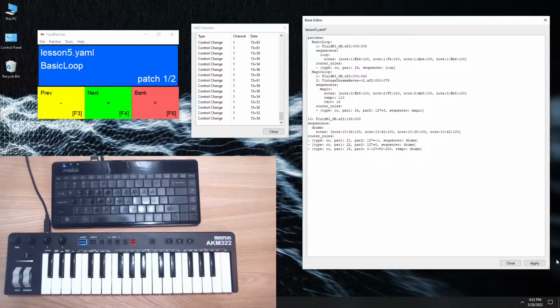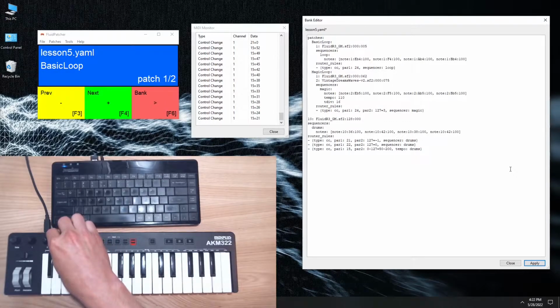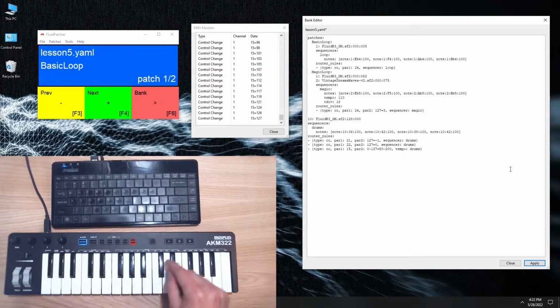Pro tip, you can use these tempo router rules to control the tempo of sequencers and arpeggiators, which I'll cover in a minute, as well as MIDI file players, which I'll cover in a future lesson. So make sure you use unique names for all of your sequencers, arpeggiators, and MIDI file players.